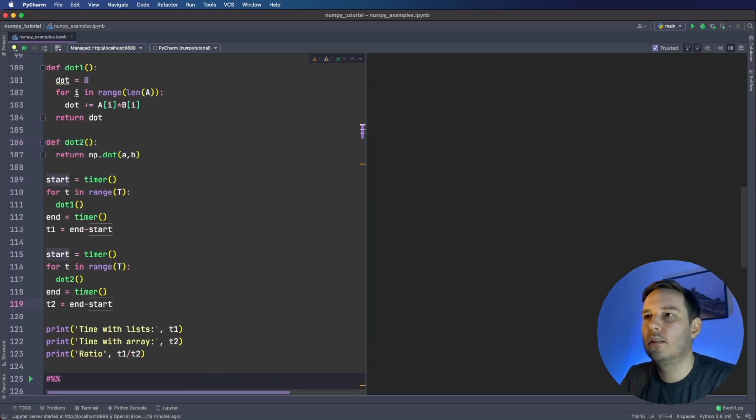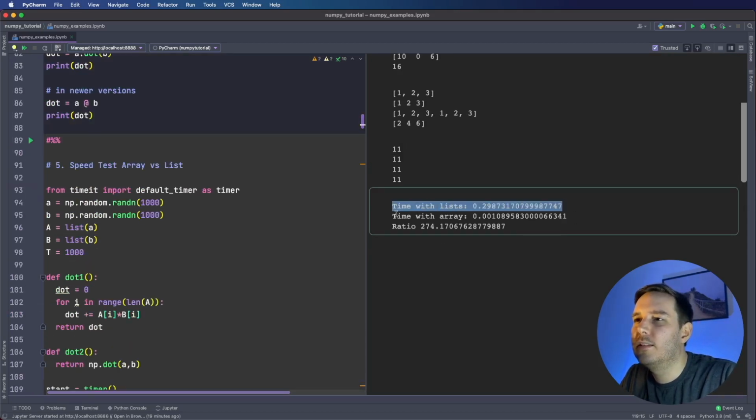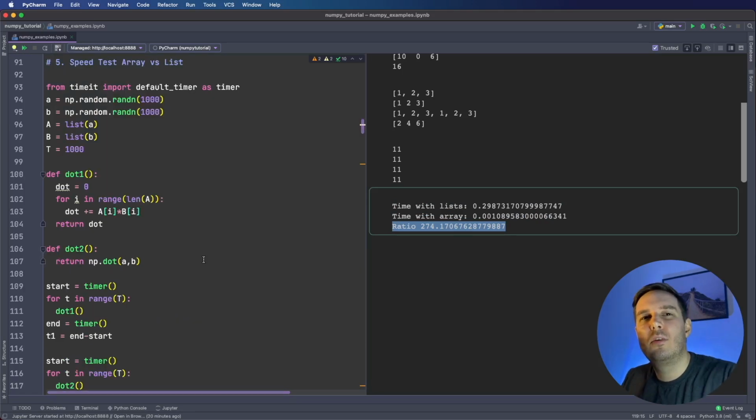So let's do this and print this. And then here we see the time with lists, the time with array, and also the ratio. So it was almost 300 times faster. So this is a big difference that you should know. And I already mentioned this. One reason for this is that under the hood, C code is executed instead of Python code. And that's why it's so fast.